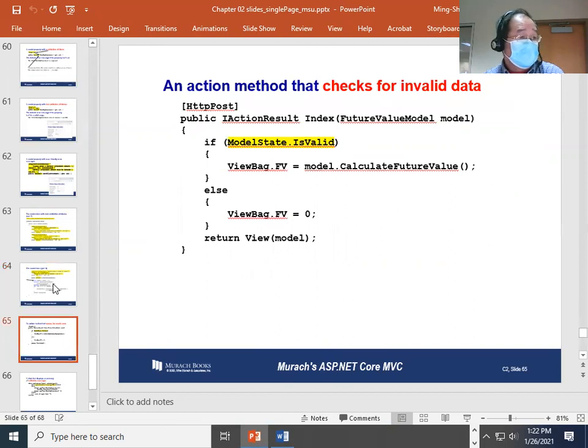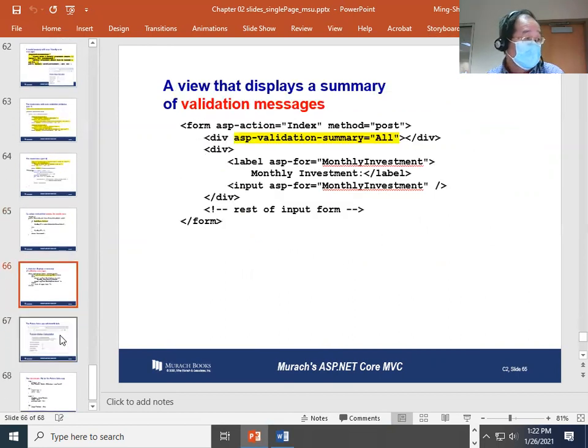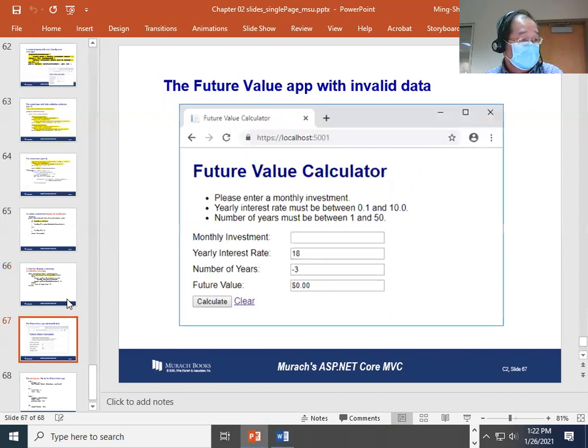Let me see, anything else? This is the code you use to do the check in your index post method. And this is the validation summary, which means it will display all the error messages, if any. So you have to add this one in there. Those are just examples from the author.